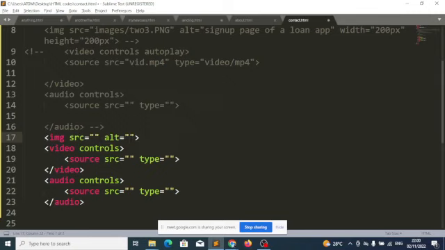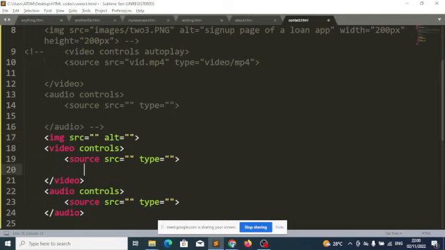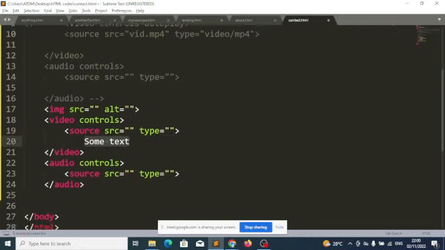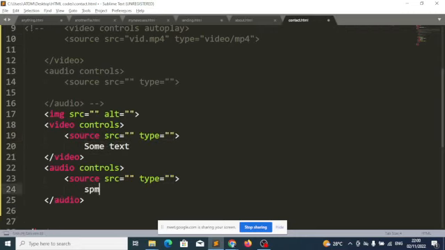Then whatever text you put here will be displayed in case the source here is not correct. Then here also you do the same thing, you put some text. In case the browser does not support the type, whatever type you put here, the text here will be displayed. Same with the audio, you just put some text there. In case the browser does not support the type here, whatever text you put here will be displayed to the user.